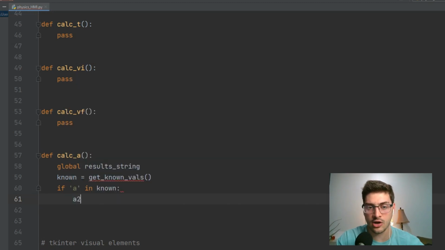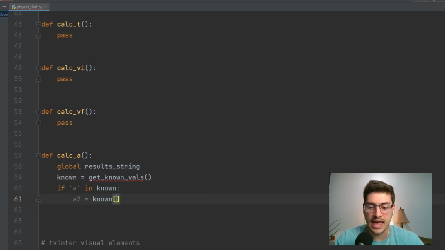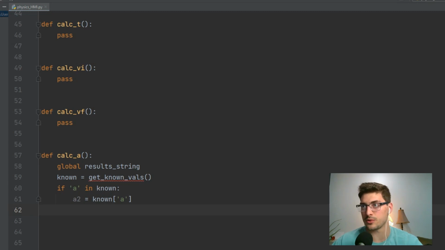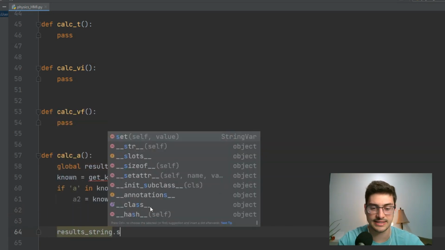All we're going to do, and now I'm going to use A2 just to keep track of what variable is in what location. You can mess around with naming if you want. I'm going to say A2. It's just going to be equal to the known dictionary at the key of A. So the value in your dictionary that correlates to the entry for A, that's what A is equal to. And what I want to do in the results field is I want to update. So basically at the end of this, before we return, I want to set the results string.